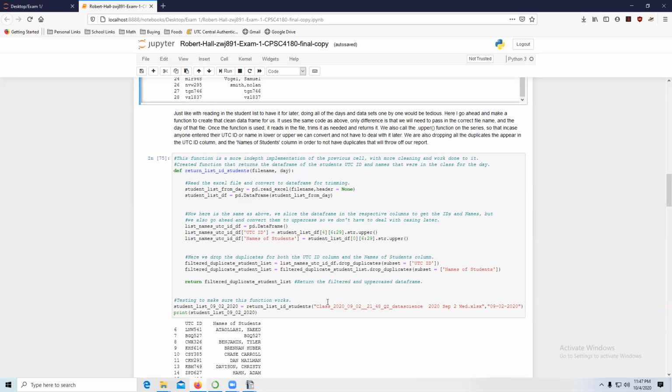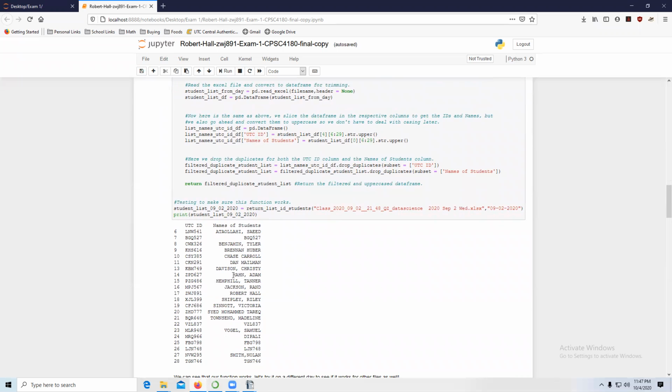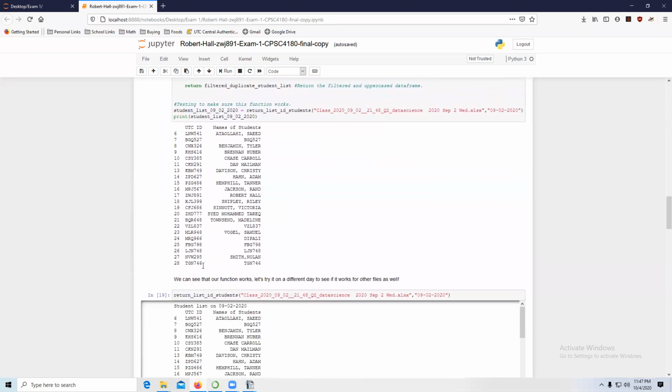And for this one, I also tested it and made sure this function worked on a different data set. It's pretty much the same exact format as the other one, it's just a different one to make sure it works across other ones. And so I made it to where all you have to do is pass in the file name. So for example, class 2020-09-02, and then the actual date. That way we can write this down for future reference. And then we can print this off. As we can see now, it filters out the duplicates in the names of students, filters out the duplicates in the UTC ID, and it gets in a usable format, but we're not just done yet.